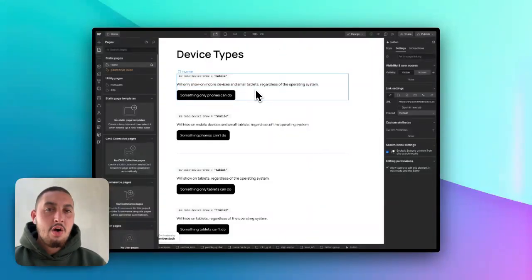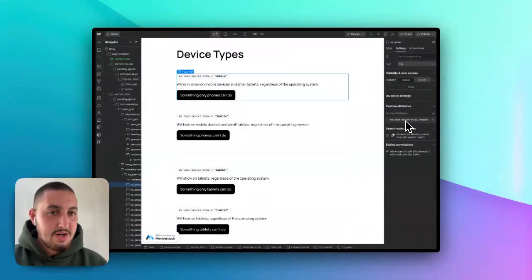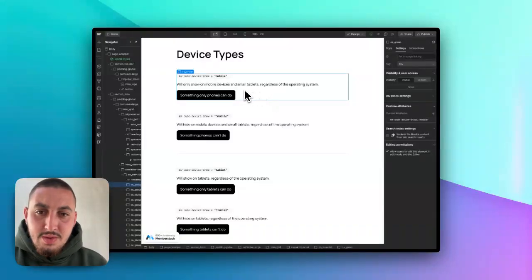And then all you need to do is add an attribute. So that attribute is ms-code-device-show. As we can see here, that has been applied right here. And the only other thing is attribute values. And I'm going to go ahead and walk through all of those right here in this video.